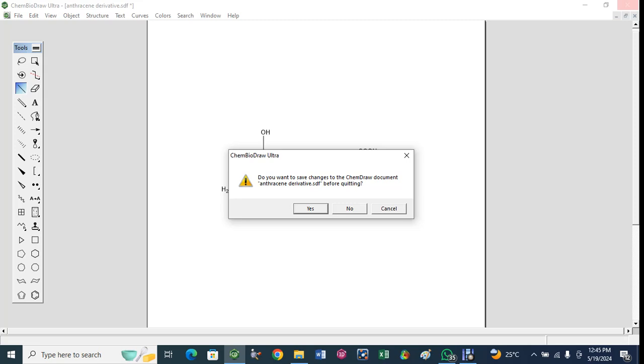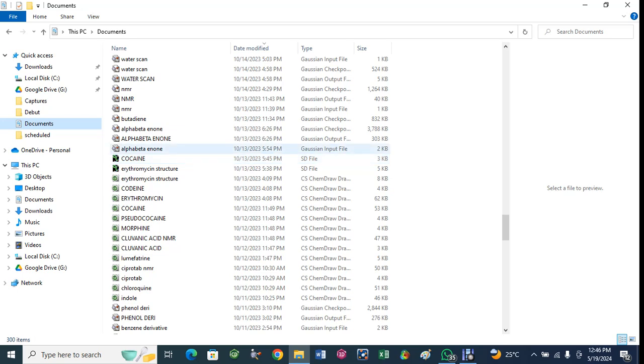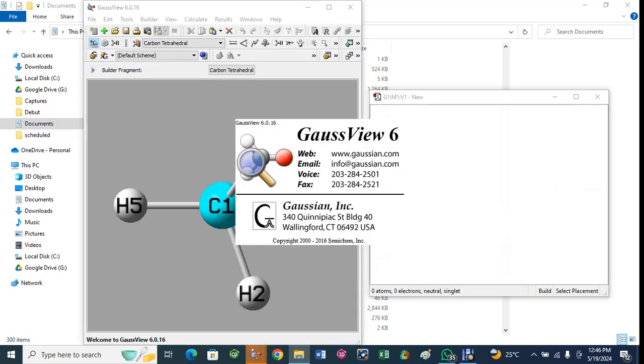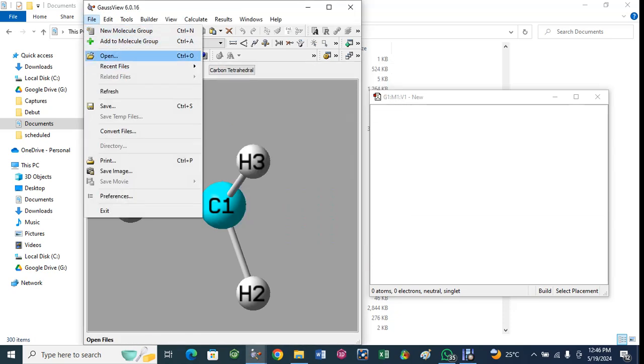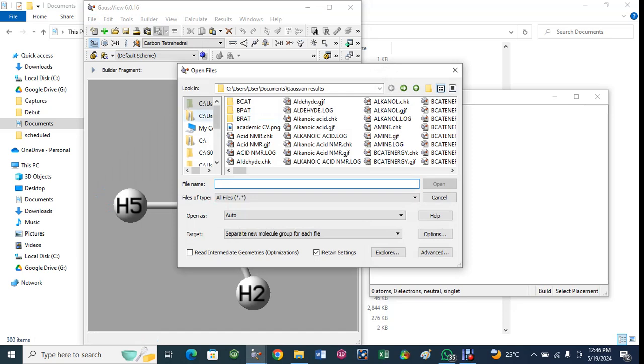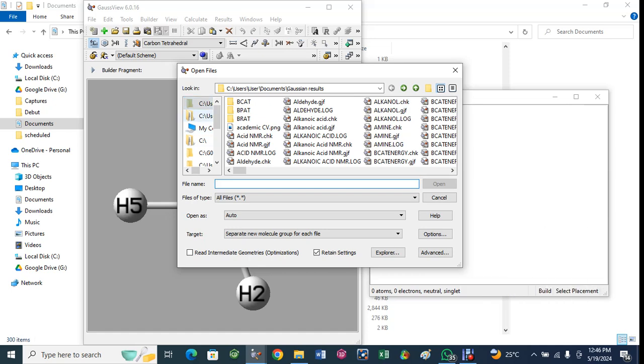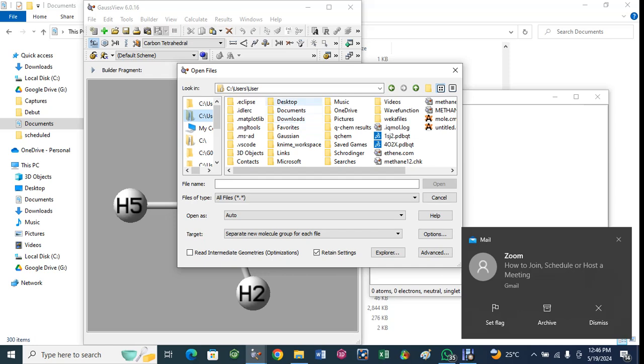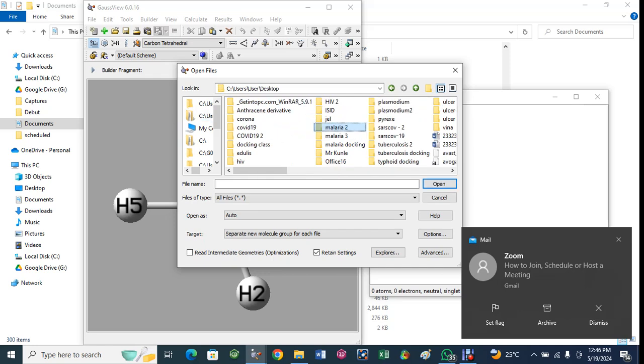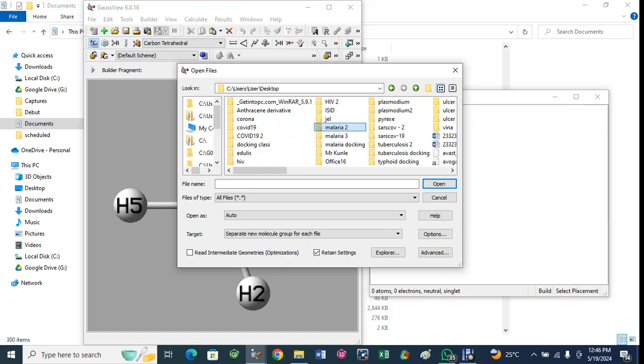Now I want to open this file in GaussView. I can come to GaussView, open my GaussView, then come to my file, then I come to open. Can we see what's happening? Then we can come to the desktop. All right, then under desktop, I think I open the file now.